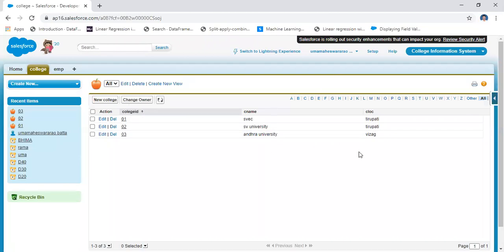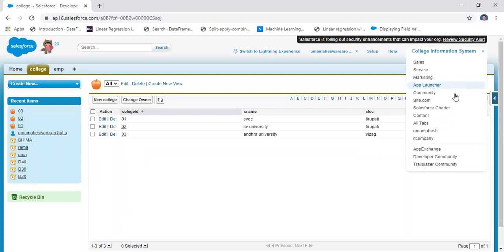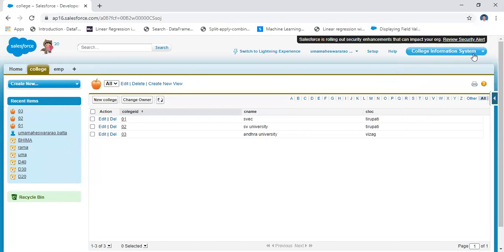In this way, you will create the application. Here I am telling you once again which type of work was done today. First, you create an application. The application name equals college information system. That is in the right side bottom column. There is a college information system, one application is there. After that, you created an object. The college is one object, employee is one object.